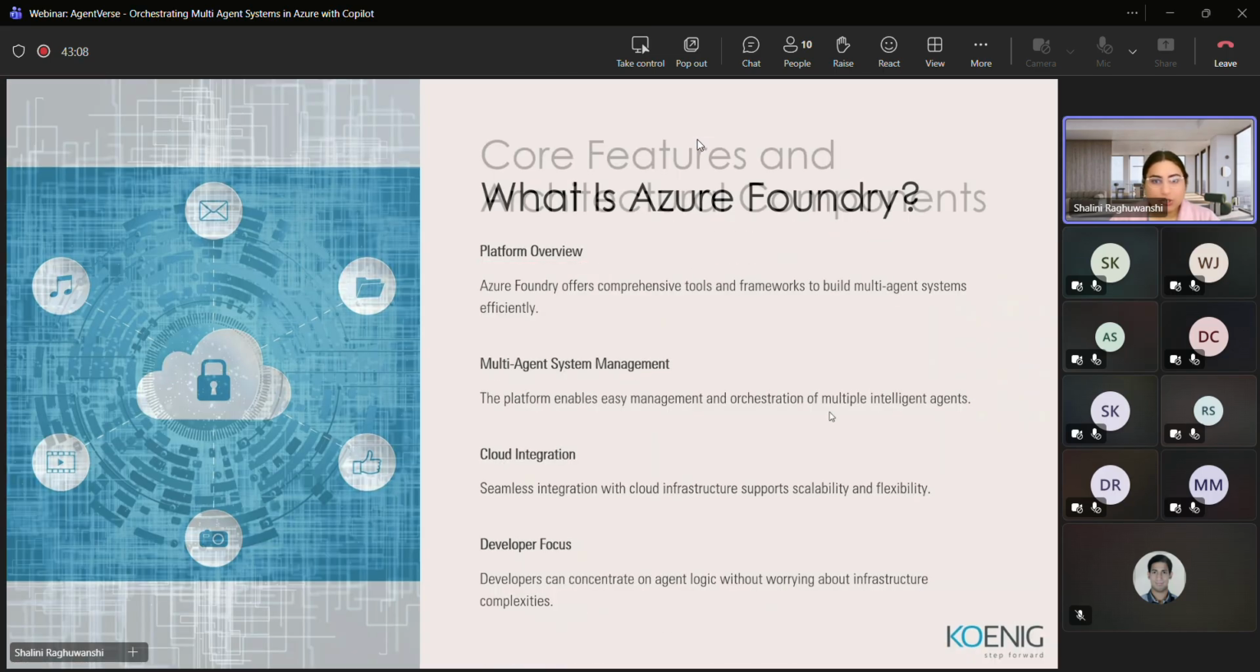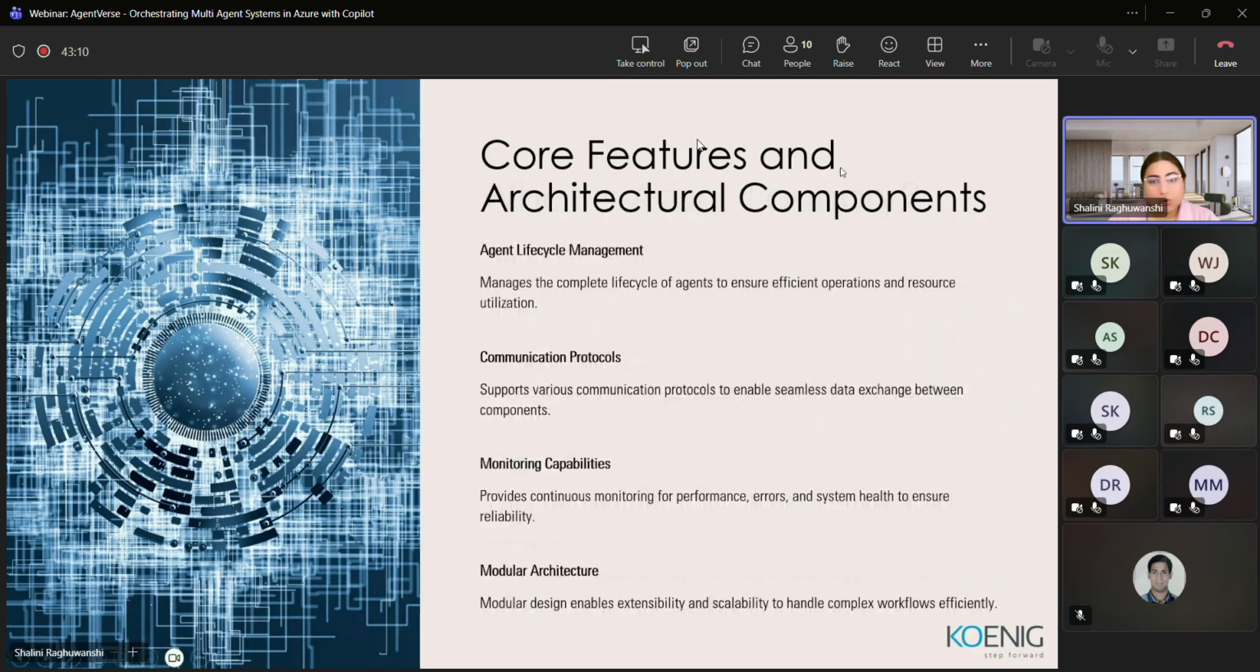So we've seen Azure Foundry, we've seen the core features and architectural components. The entire life cycle of an agent revolves around operating it, deploying it, maintaining it, and communication protocols, which you can mention in the instructions. You can monitor these agents continuously because there's observability: each agent, the errors, the performance.